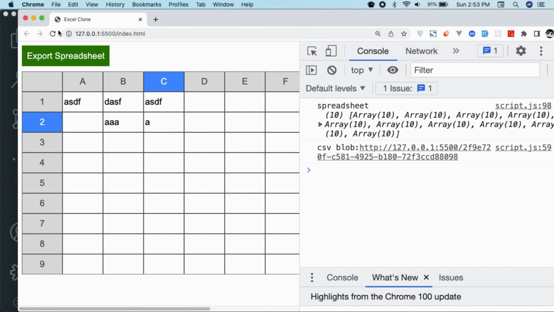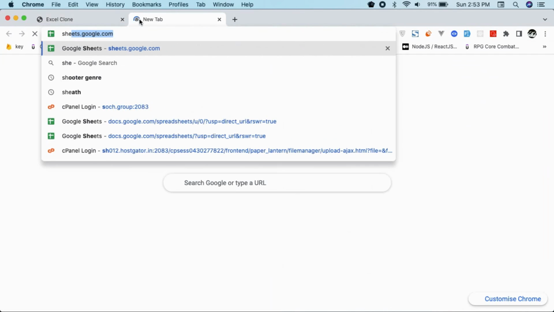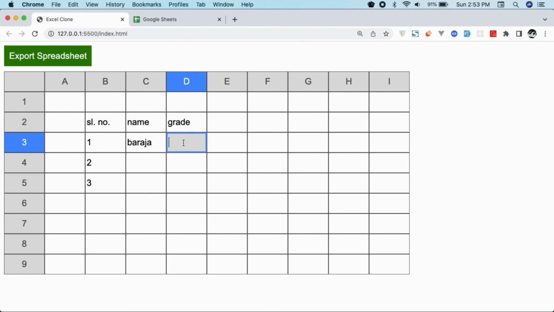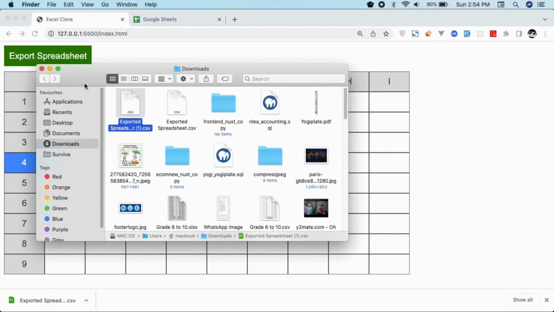So let me test one more time. This time I will try to import into Google Sheets. It will work, by the way, because it's CSV after all. So I create serial number, name, class, okay, class or grade, whatever it is. Serial number 1, 2, 3. It's just like a spreadsheet application now. Grade is 3. Test 5. John will be 11. Now if I try to export, the spreadsheet is exported and downloaded here.